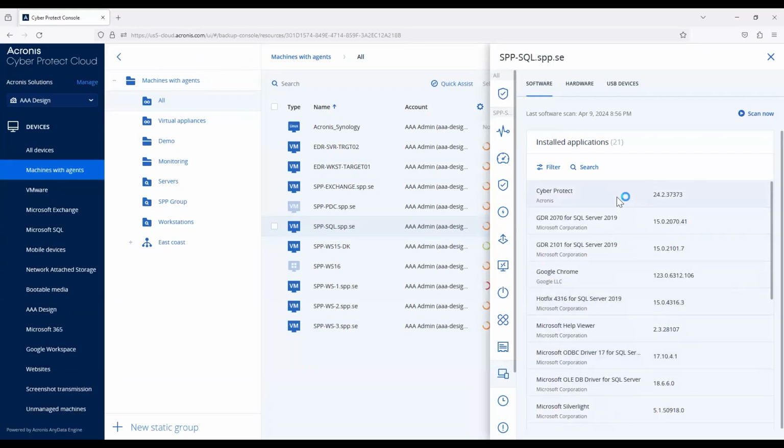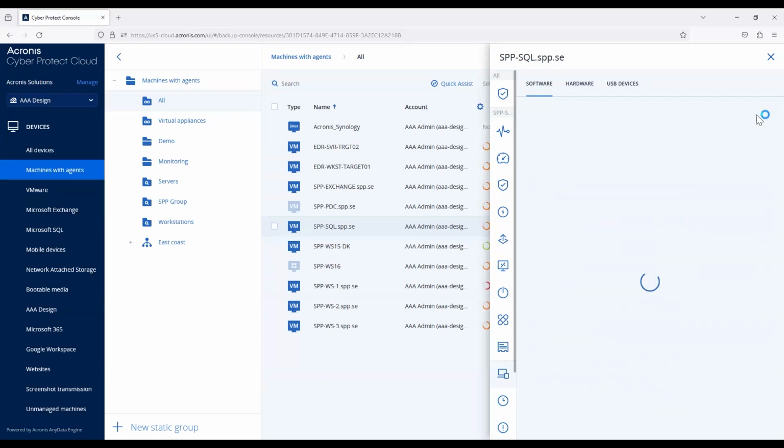If you feel that there is new software that's currently not being seen, we do run a scan every 12 hours. So if you do see something that is not here yet, you can hit scan now and we'll go ahead and do a brand new scan instead of waiting for that default. So that's a quick way to go in and see all the software and the builds that are on that.